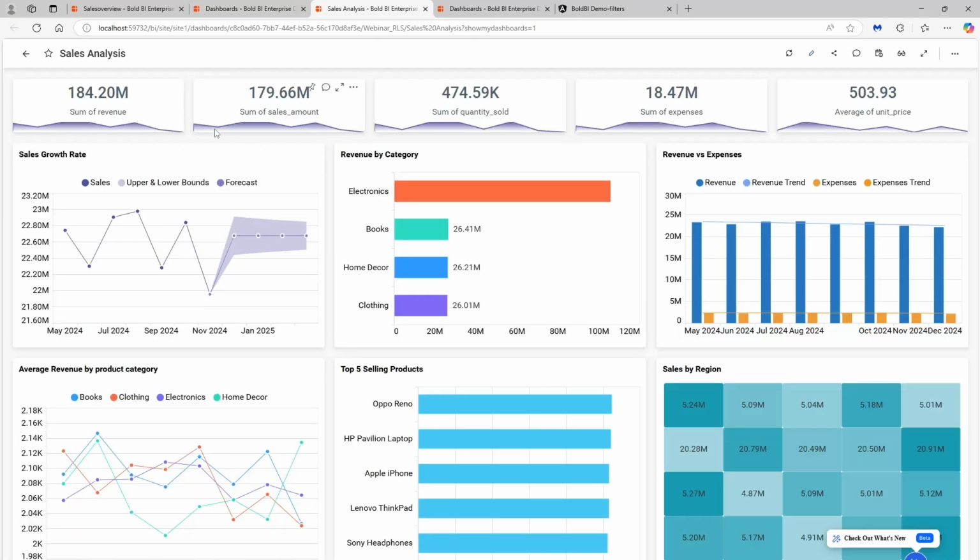This is the sales analysis dashboard. Here it supports 4 different tenants. It connects to 4 different databases based on which user logs in. So each user has their own database or data access code, which is defined through row level security.